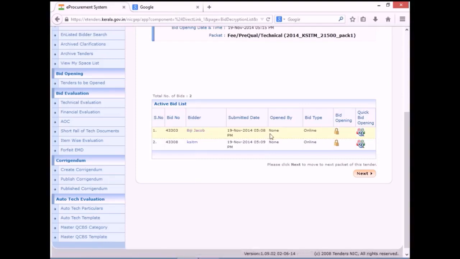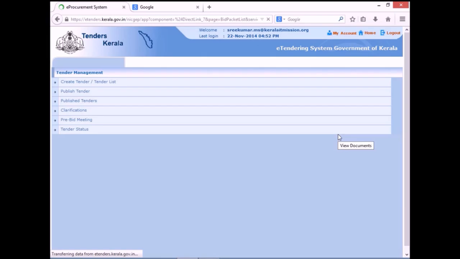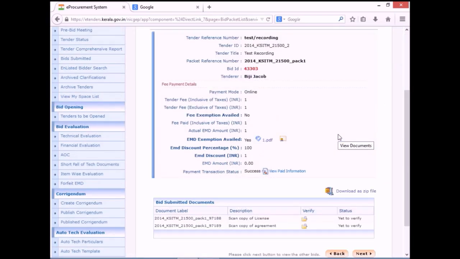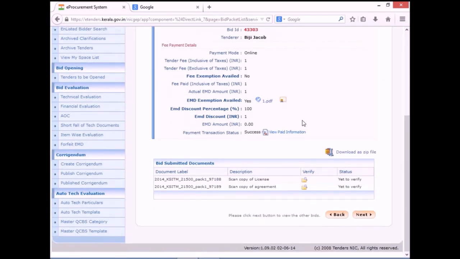For opening bid documents of each bidder, click on the lock button found on the right side of the particular bidder. Here as an example, click the lock button of the first bidder. The next page will have the bid details of the first bidder, which includes the payment transaction status and the bid document list asked by the department with a verify link on each item.